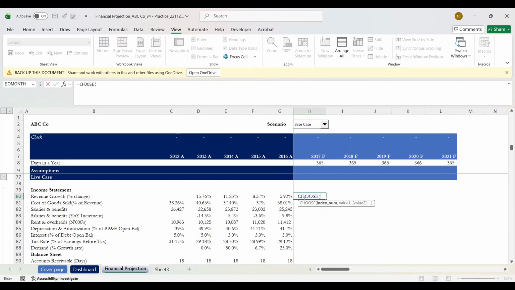So my index number will be, remember there is this cell that is hidden under this combo box, right? Remember that cell where we have our scenario switch. Do you remember that?